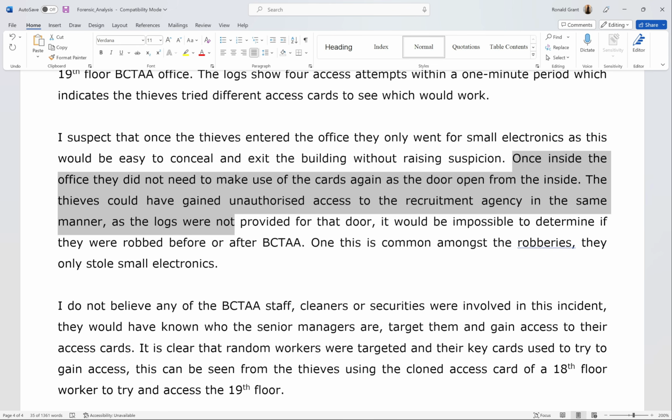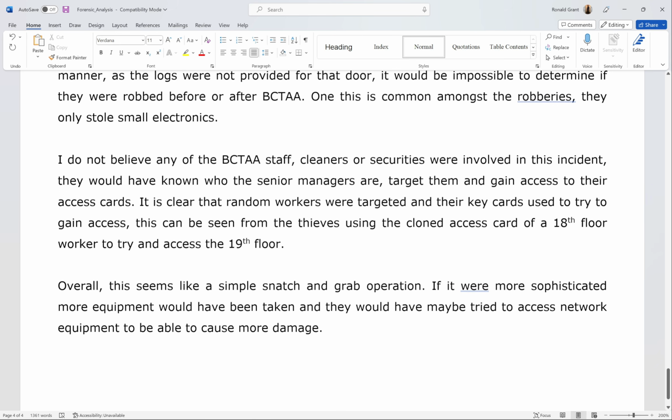As the logs were not provided for that floor, it would be impossible to determine if they were robbed before or after BCTAA. One thing is common amongst the robberies. They only stole small electronics from both BCTAA and the recruitment agency downstairs. I do not believe that any of the BCTAA staff, cleaners, or securities were involved in this incident. They would have known who senior managers are, target them, and gain access to their access cards. It is clear that random workers were targeted and their cards were used to try to gain access.